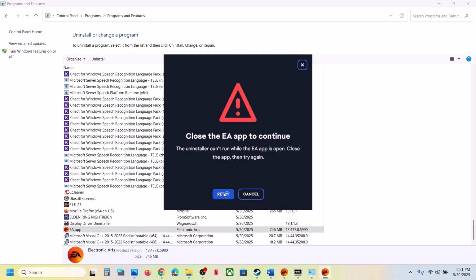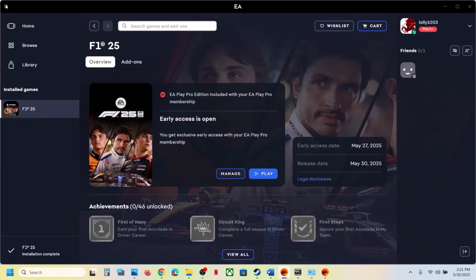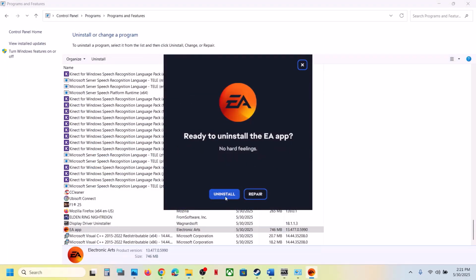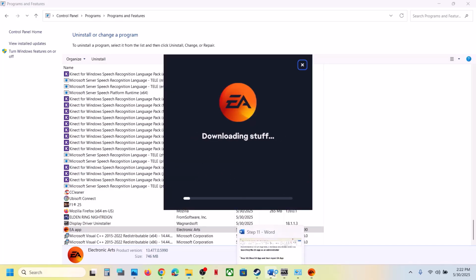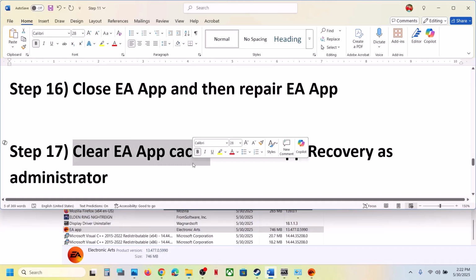Now let me close the EA app. EA app is already running, so let me close it. And then do not uninstall, click on repair over here. And once the repair is done, it will open EA app once again, and then you can launch the game and then check. If that does not work, clear EA app cache.